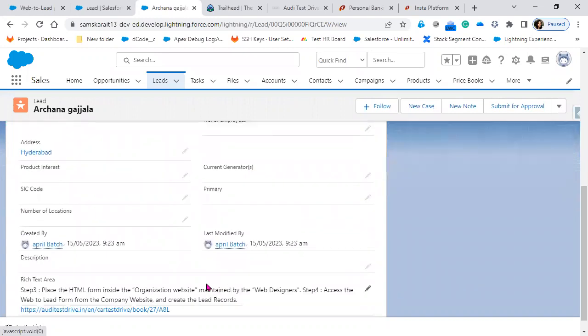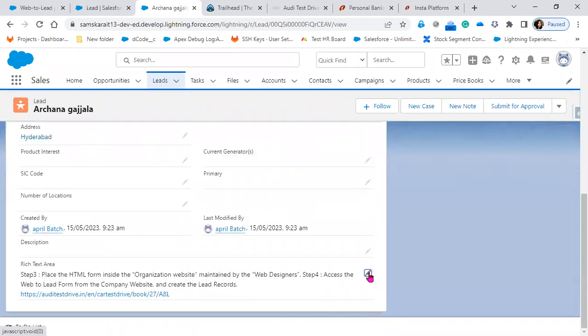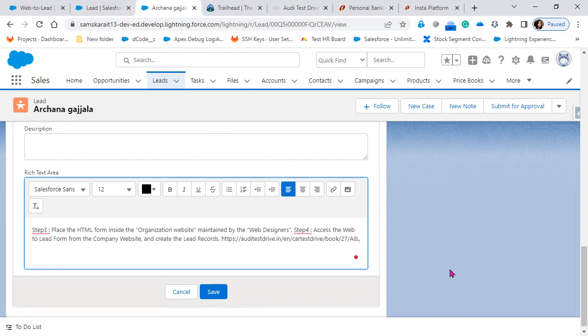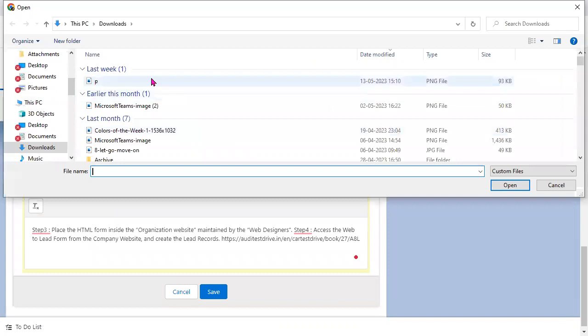And then this is the rich text area which was added here, right? And then the lead owner assignment rule is automatically applied for the Web-to-Lead. And then here is the rich text area. I'm just editing this rich text area. What things can I add here? In the rich text area, I can add an image. I can add some image.